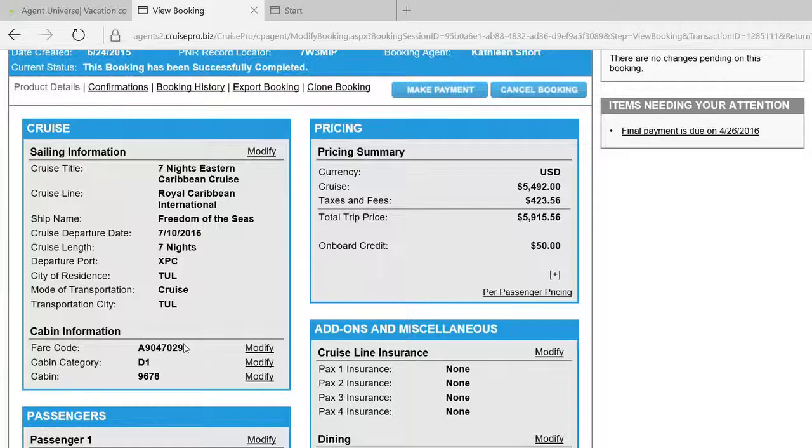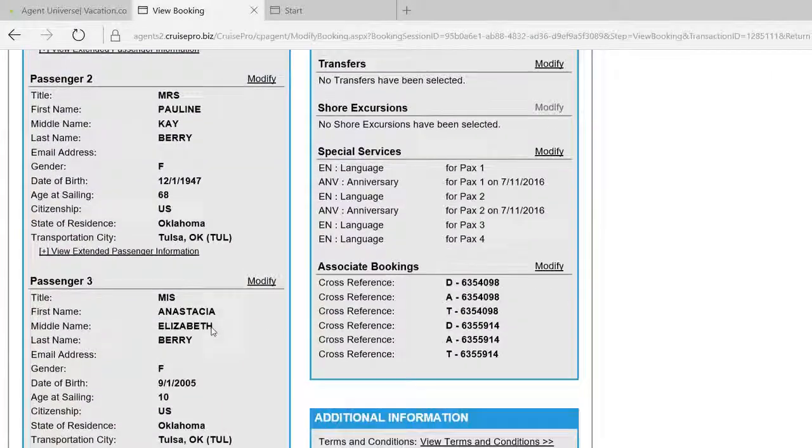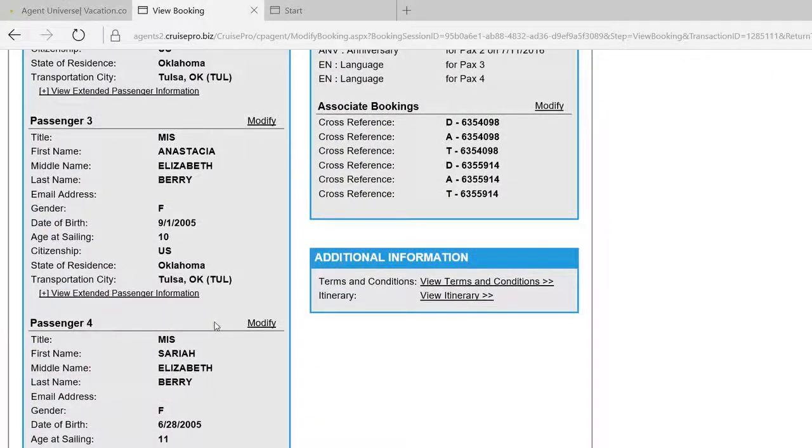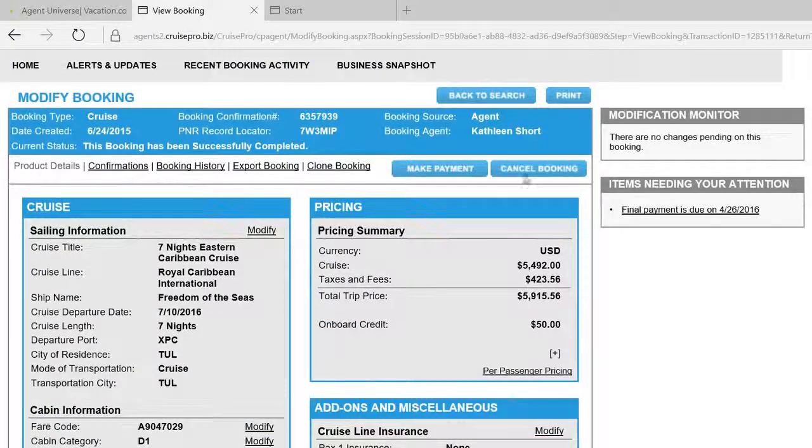I would not recommend it. You need to just call the cruise line directly to do it. This does give you some alerts, like when their final payment is due and all of that, but honestly, I don't get into Agent Universe every day, so this isn't really useful to me. So it's best for you just to use the cruise line after you've booked it. Anyway, that's pretty much the basics of Cruise Pro.